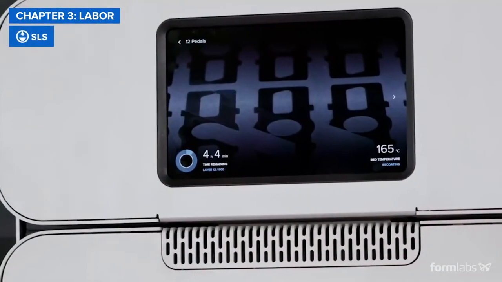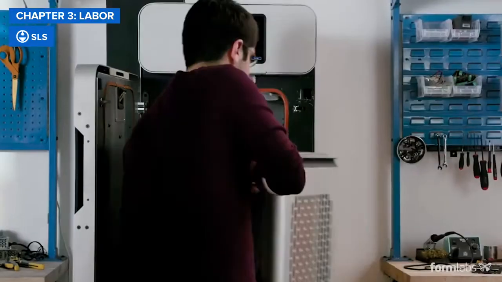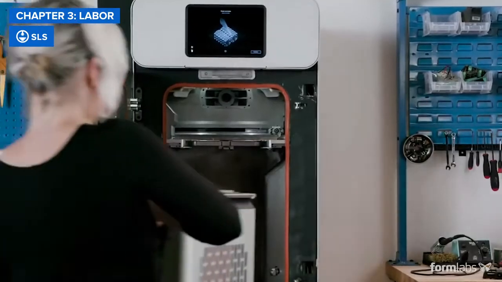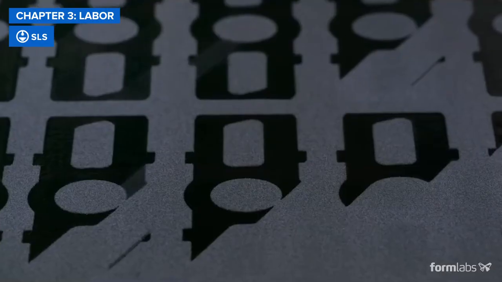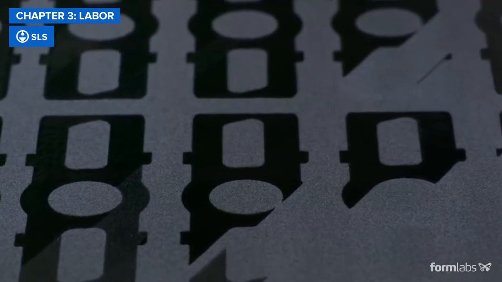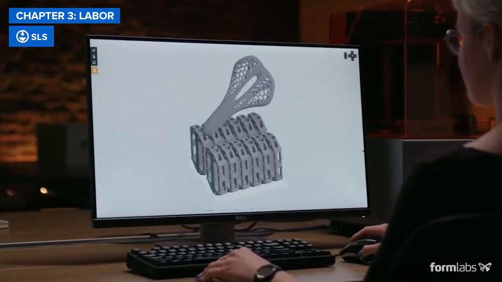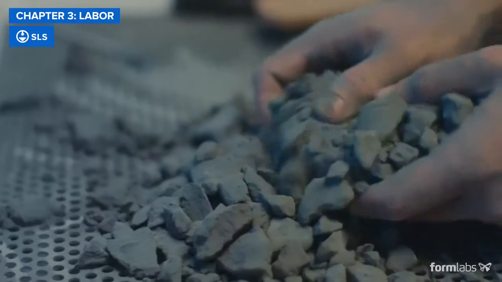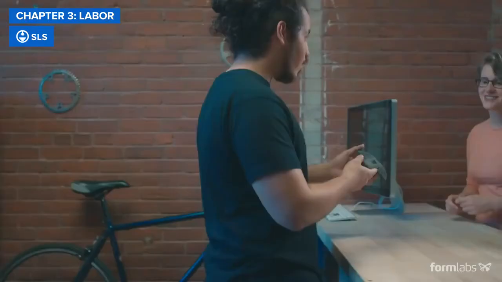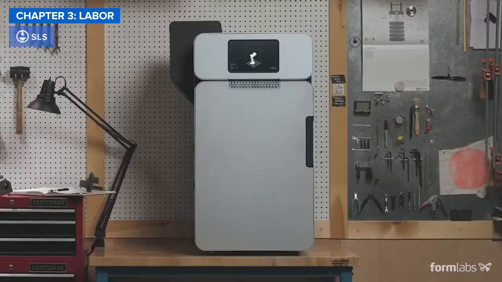SLS 3D printers require more setup time for handling the powder material and considerably more maintenance between prints, but that's normally divided among many parts in a single build. Because of this, post-processing SLS parts can be the least labor-intensive of the 3 processes when processing a full batch of parts. Parts just need to be removed from the powder that surrounds them and cleaned of the excess material.